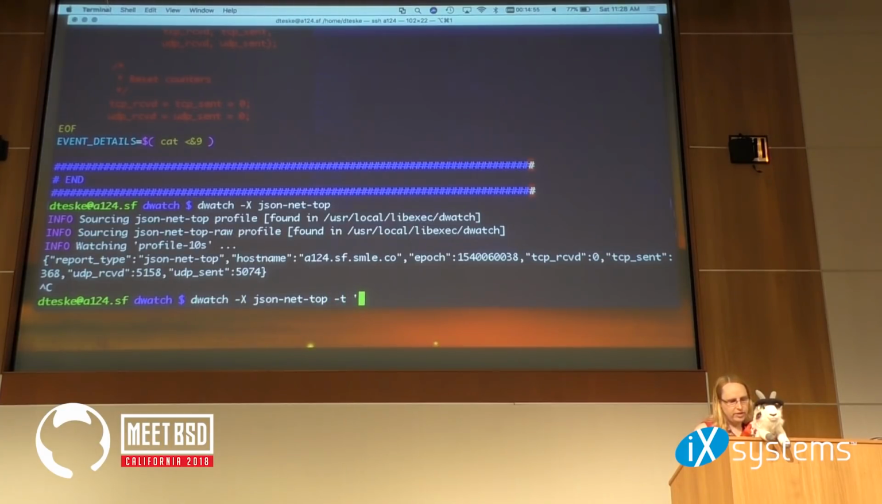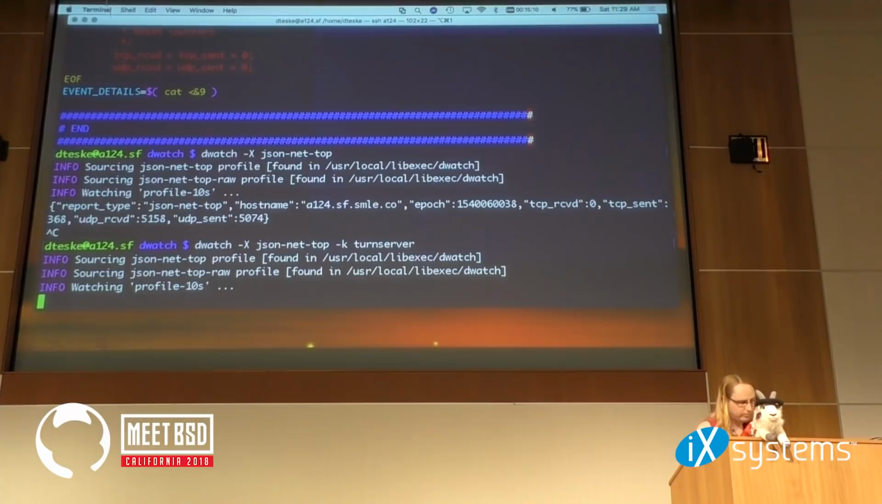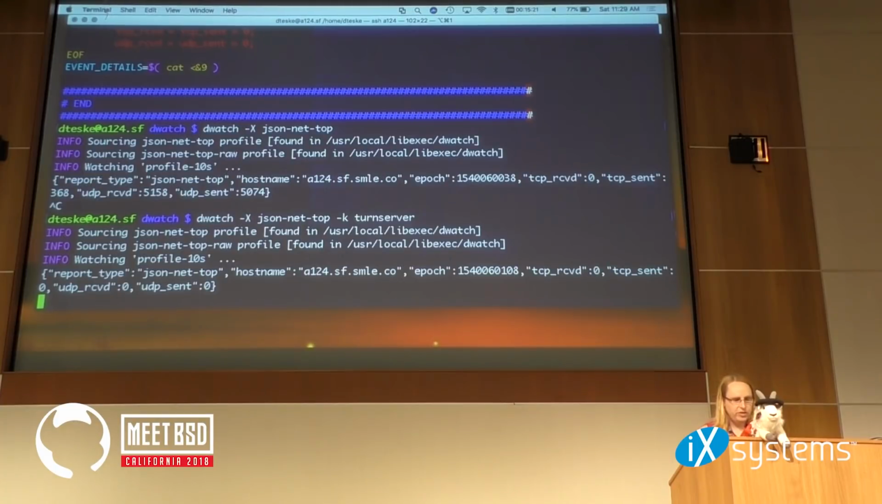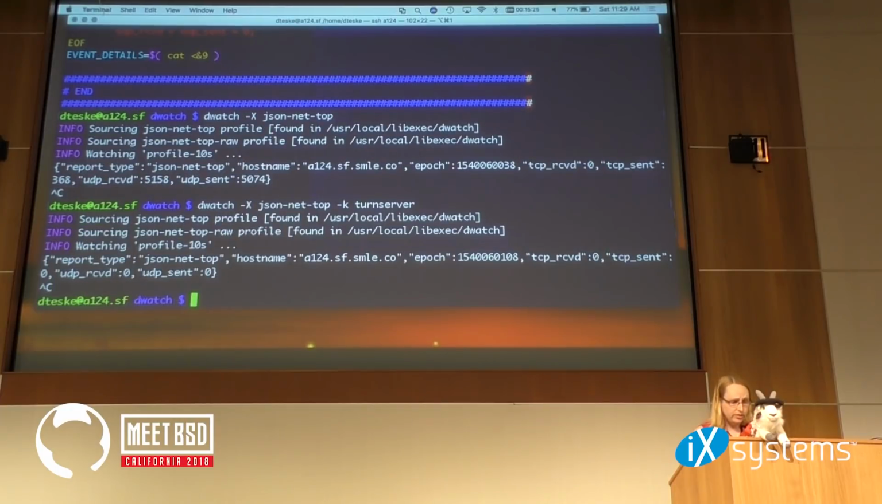I could say -T for test, exec name equals blah. But I actually made it a little bit easier than that. You just say -K blah. So here I'm actually going to say -K turn server, yes, which is an actual process running on this machine in production. And no matter how much data I give it over SSH, it's not going to affect it. No TCP sent, no TCP received. This box is actually our integration server.